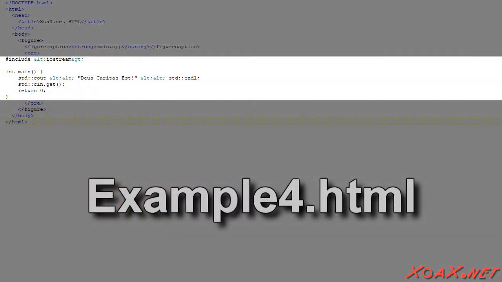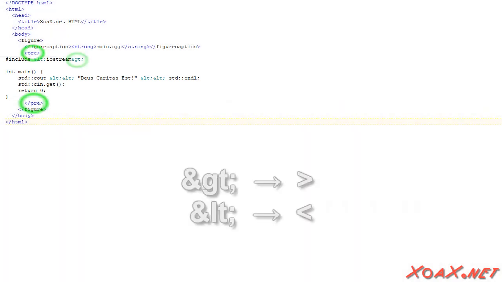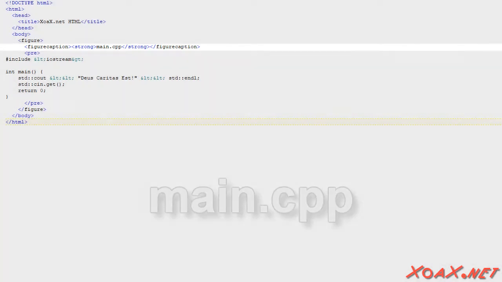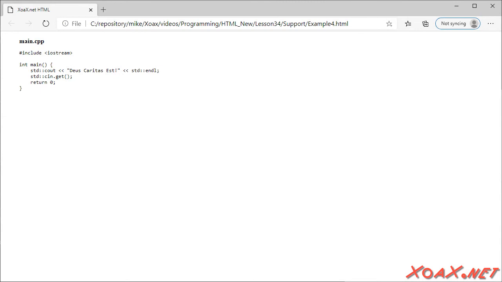Our fourth example consists of a small C++ computer program. The program is inside a pre element to maintain its formatting with some entities used for special characters. Above the program is a caption which contains the file name of the code file. The name is inside a strong element to set it apart from the code. Opening this document, we see our C++ program. Above the code, we have our file name main.cpp in bold, as specified by default styling for the strong element. As we see, figures can be comprised of many types of content.